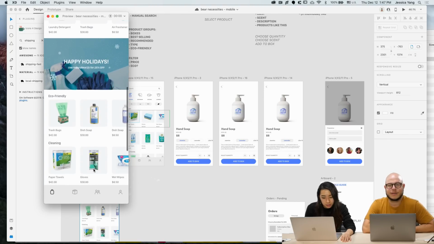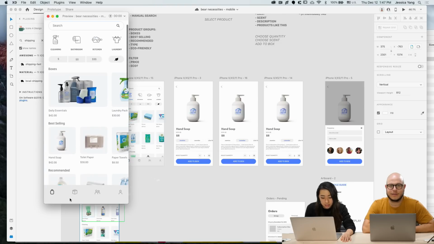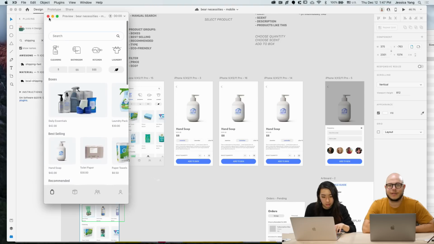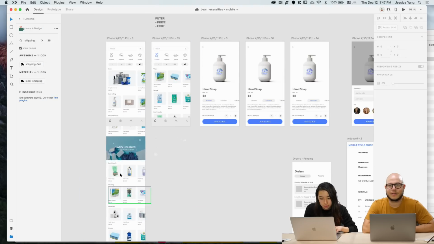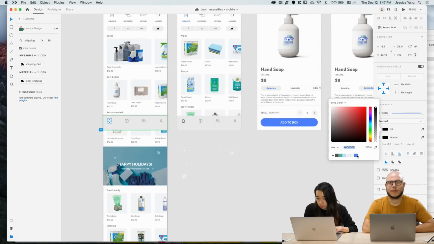So we have a nice little product page here. I fixed this on the bottom, so your menu nav bar doesn't move while you're scrolling through. Look at that. And let me actually just change this.